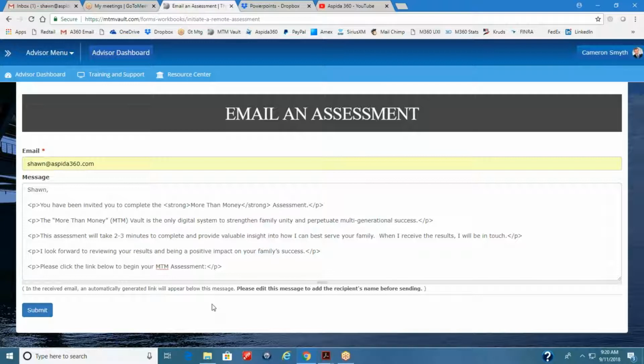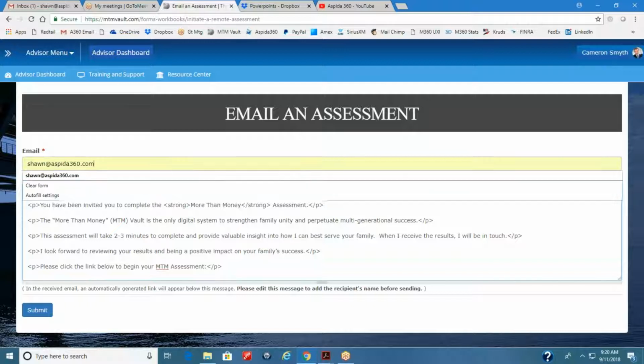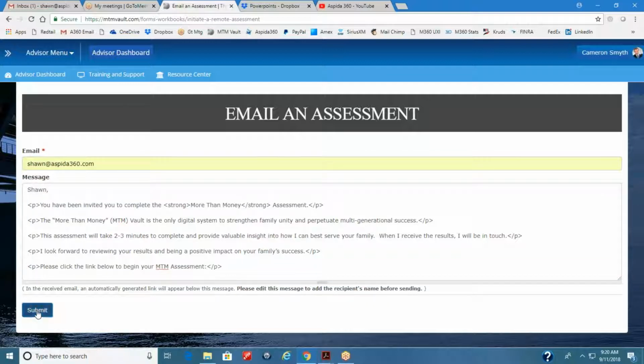In the received email, an automatically generated link will appear below this message. You see where this has a colon right here, right below this will appear the link. You can edit this message if you would like. My suggestion is it's pretty self-explanatory, and I would keep it as is. But delete this top portion at the top, put in the person's name, put in their email, obviously, and then we're just going to click submit.